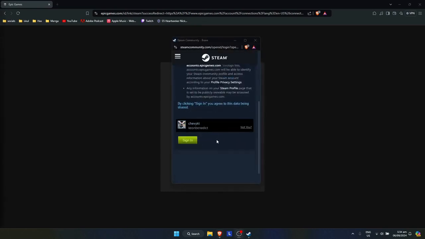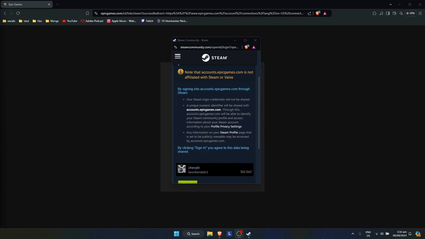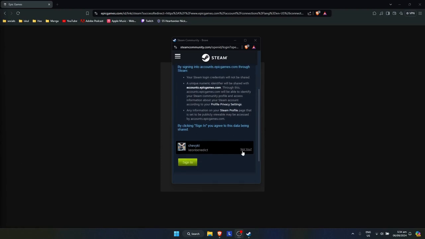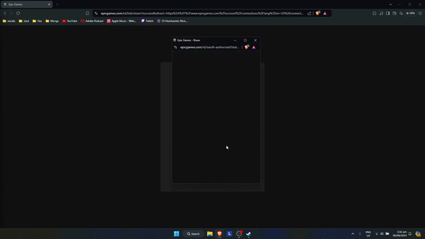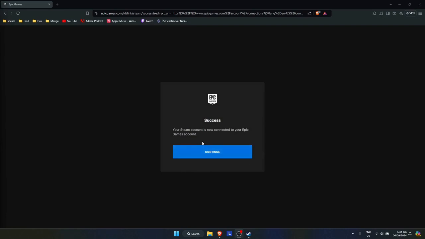And now this will pop up, and if you want to change your email, you simply need to click on not you. Or if you want to change your Steam account. But if that's good, just simply click on sign in. Now wait for it to load. This will just go back right here. And now as you can see, your Steam account is now connected to your Epic Games account. So just click on continue.